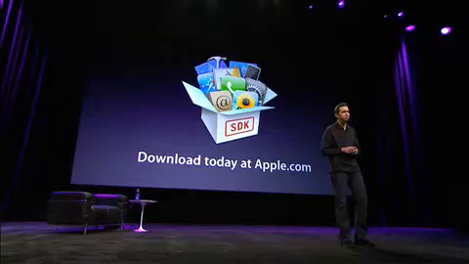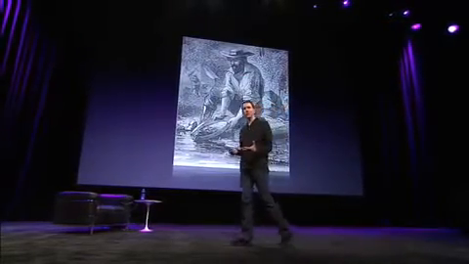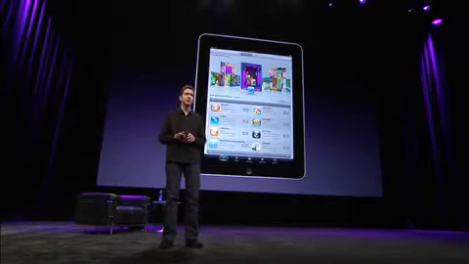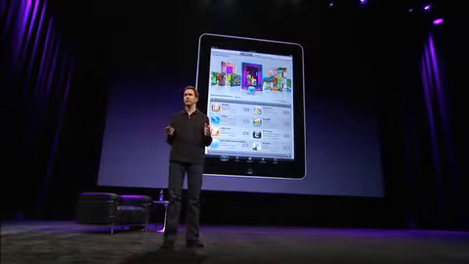develop them. You know, we think it's going to be a whole nother gold rush for developers as they build apps for the iPad. And of course, every iPad comes with the App Store loaded up on it. So you have a great distribution channel to get your apps out to all of our customers.